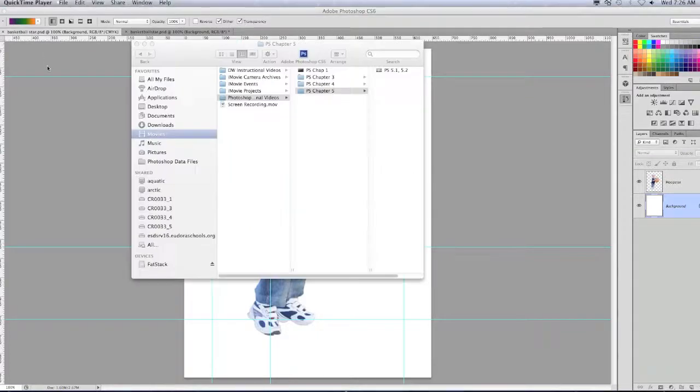This screencast is going to cover 5.3 and 5.4 in our Dreamweaver Revealed series.